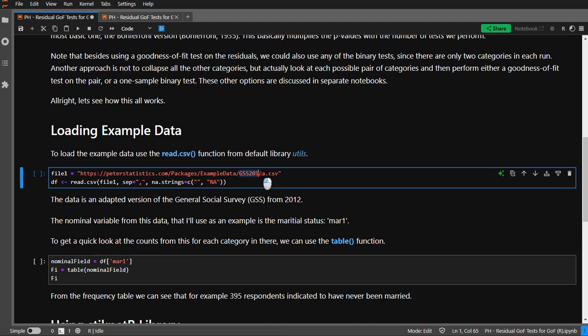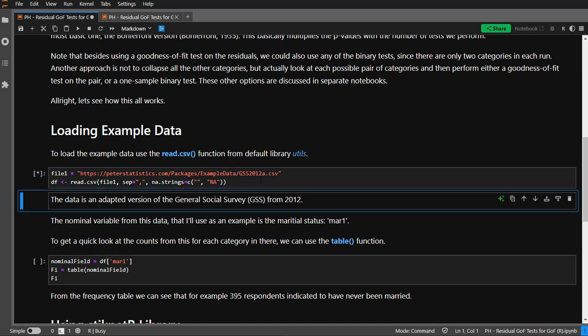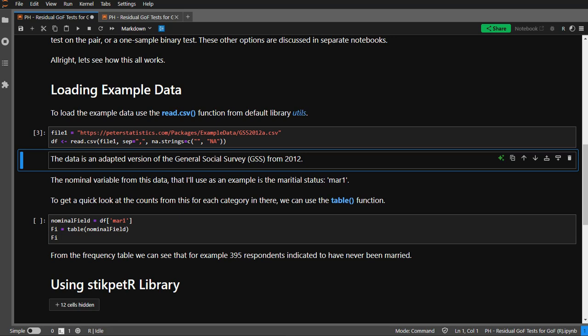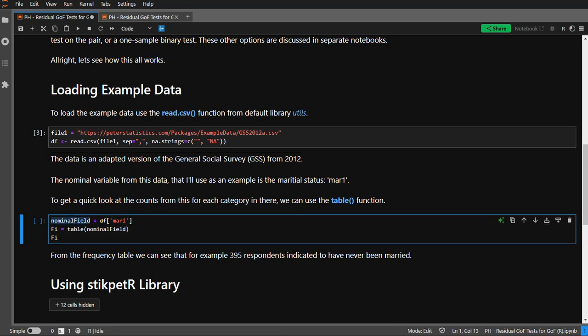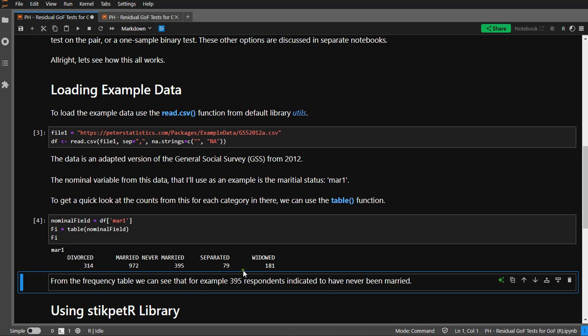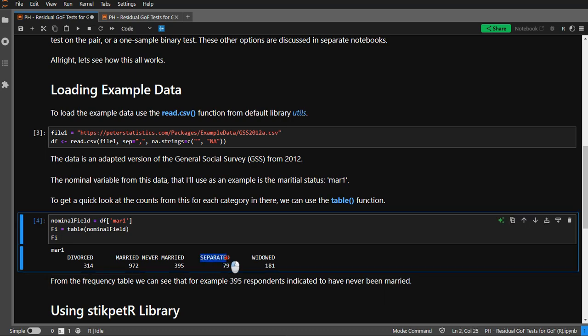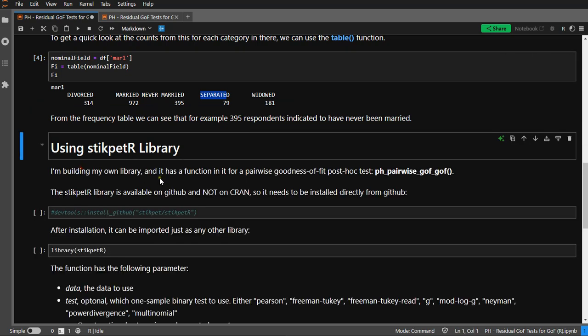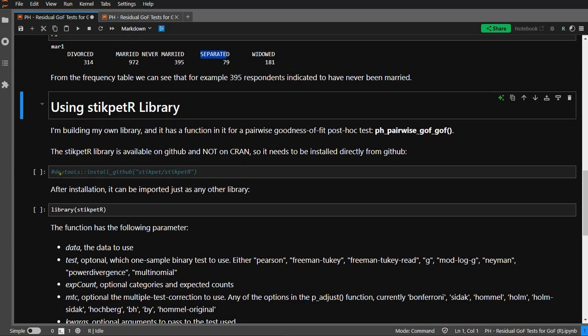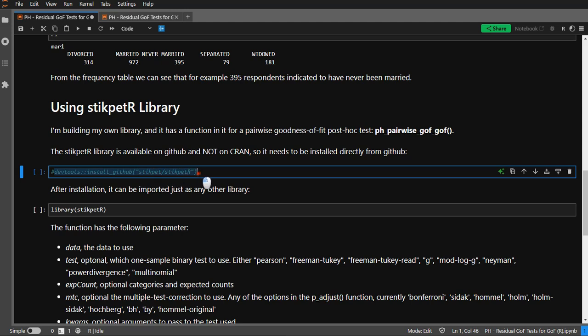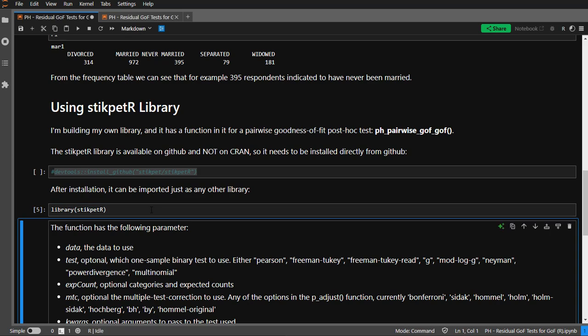To show you an example, I have some data from the General Social Survey from 2012 adjusted for some example purposes. Once the data is loaded, that takes a little while, I can actually select just one nominal field. I'm going to be using MAR1, which is actually the marital status. And to give you a quick impression, I'll show you the frequency table, and for example 79 people indicated to be separated. Now, my library is not available on CRAN, so you will need to use DevTools and then install it from my GitHub. Once you've installed it, you can load it just as any other library.